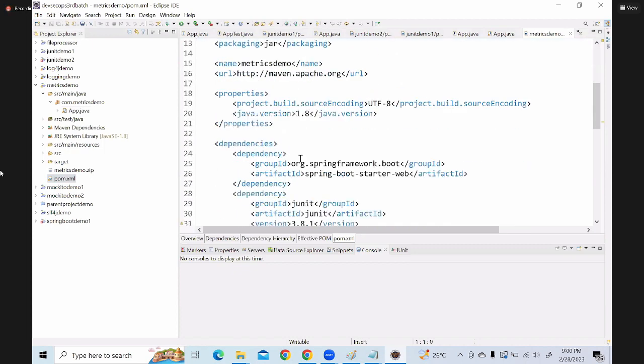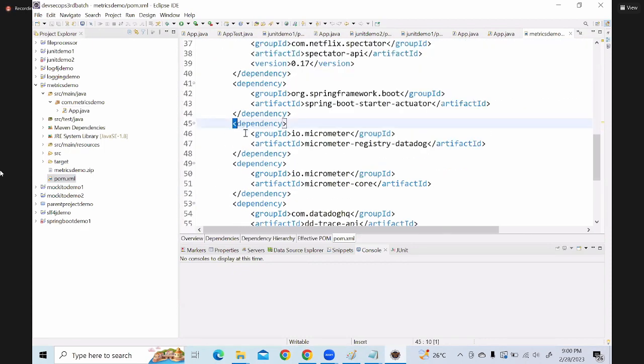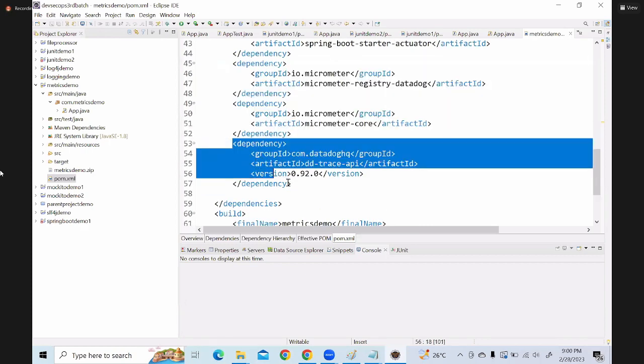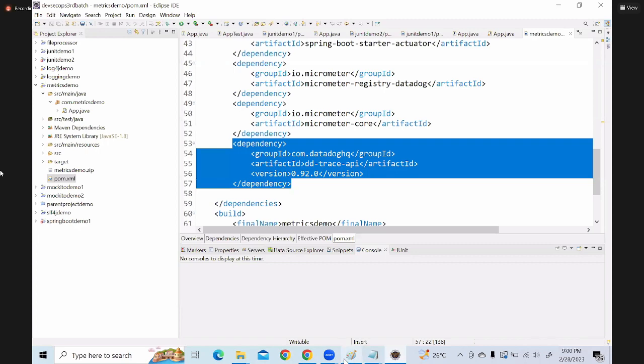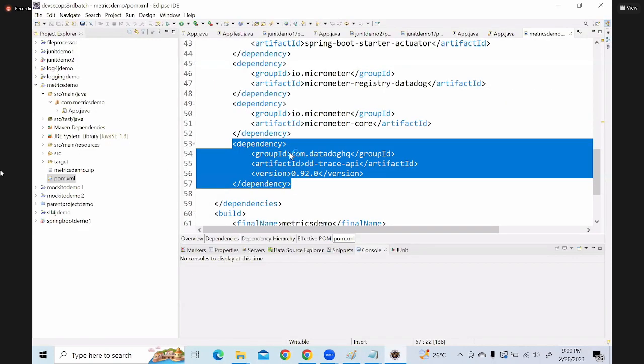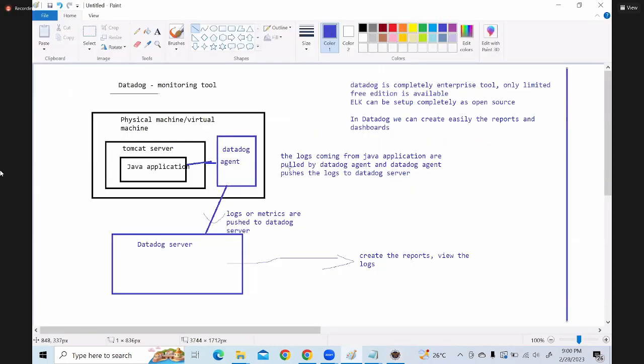So in my pom.xml, what I have done is I have added these things: micrometer registry and Datadog DD tracing. So basically, what we'll do is we will send the logs to this. Datadog agent will pull the logs from this Java application and send.